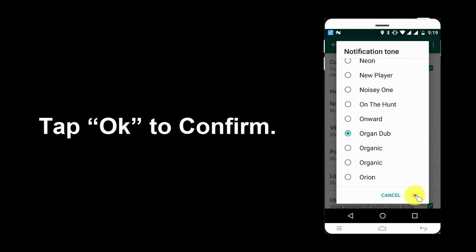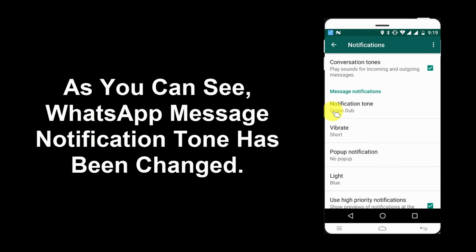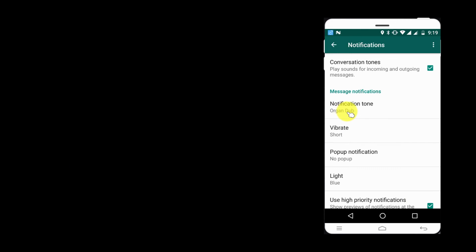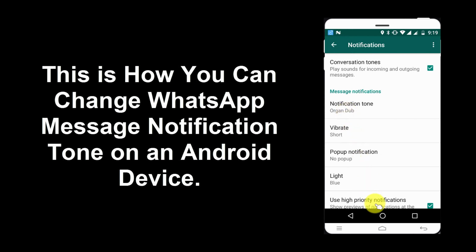Tap OK to confirm. As you can see, WhatsApp message notification tone has been changed. This is how you can change WhatsApp message notification tone on an Android device.